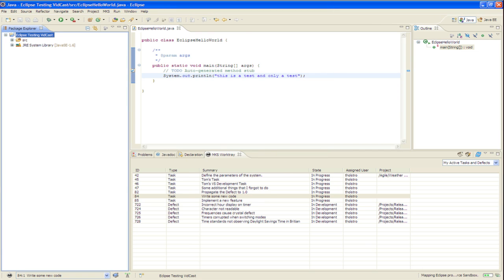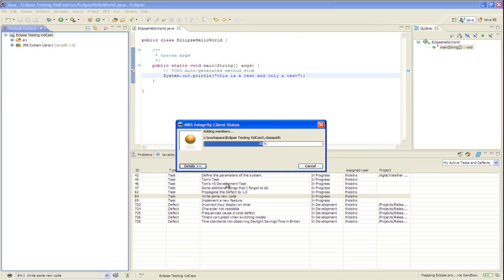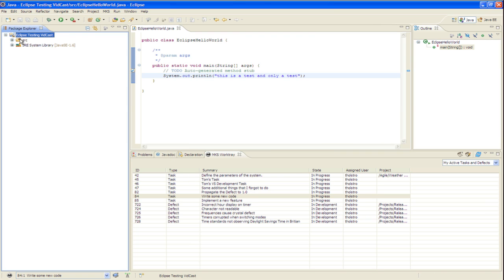Now you'll notice Eclipse is busy talking to Integrity. And then when it's done creating the project in the repository, we'll see that this existing project is then shared. Now it's actually checking in my first class, which was Eclipse Hello World.java. I'll just click OK to all. It's adding the members. Now you'll notice my project has, it's kind of hard to see, a little sandbox underneath it. If I go into my source, here's my Eclipse Hello World.